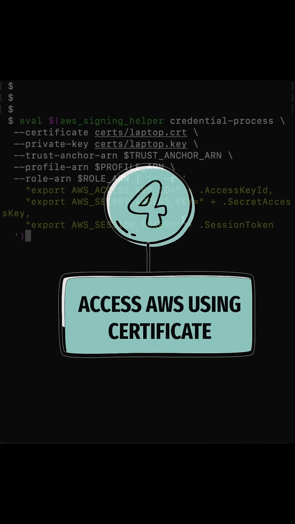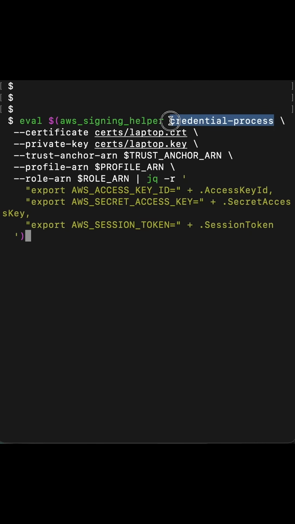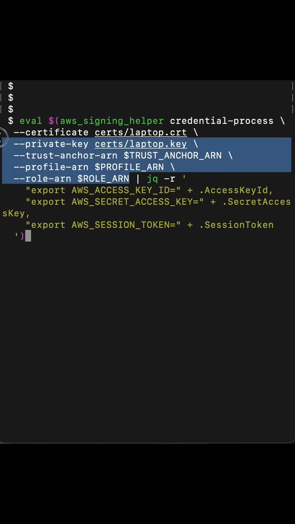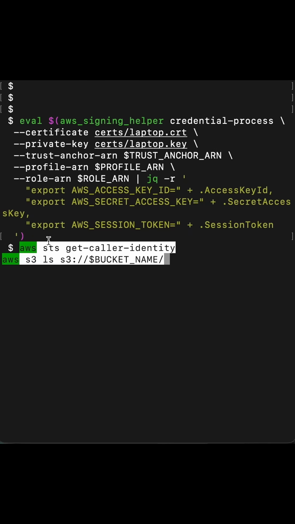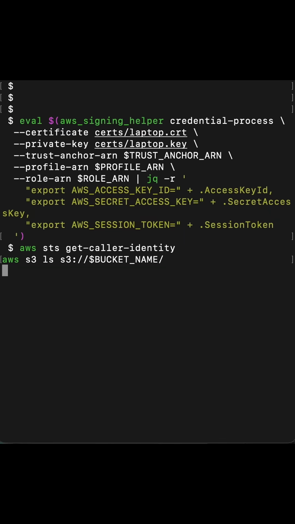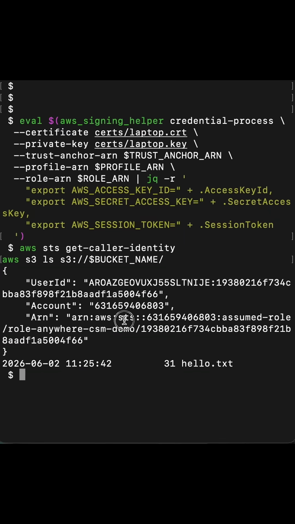So finally, let's actually access AWS using the workload certificate. We'll be using the AWS signing helper credential process command. We pass in the workload certificate, the private key, the trust anchor ARN, profile ARN, and the IAM role ARN. And in exchange, AWS returns short-lived temporary credentials.